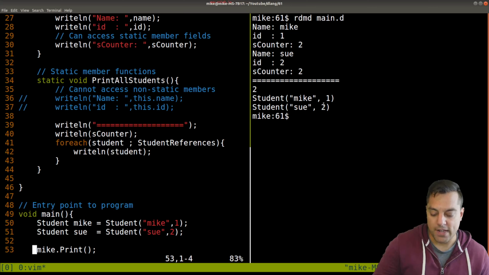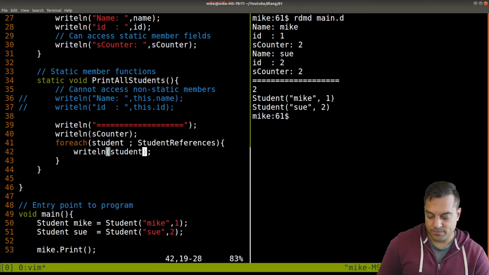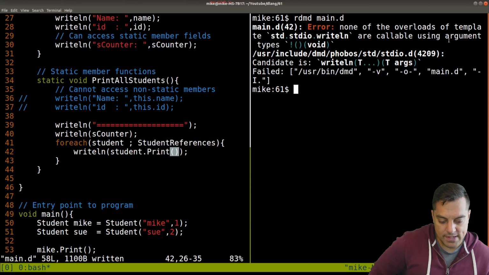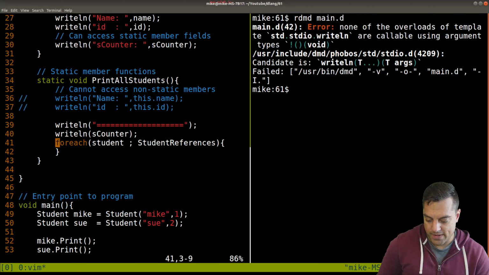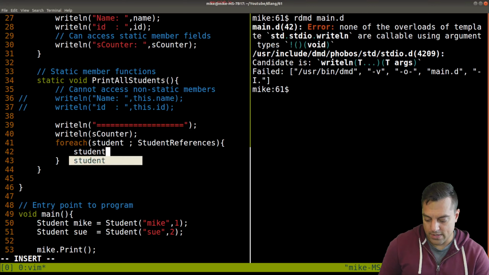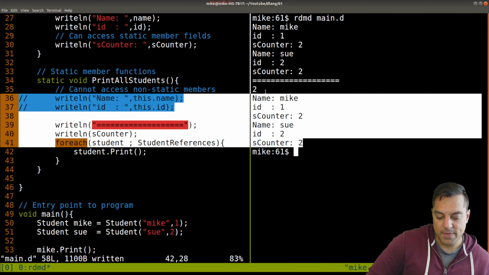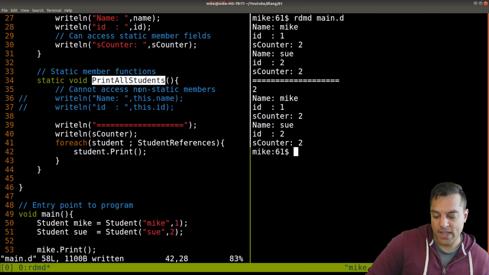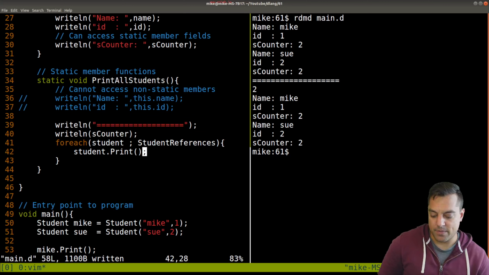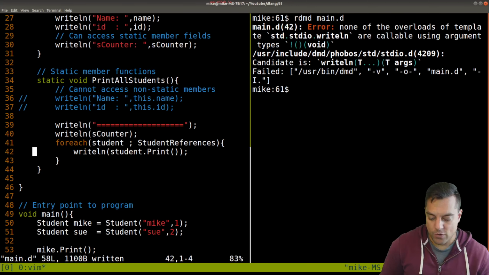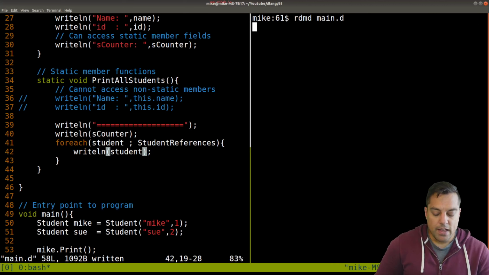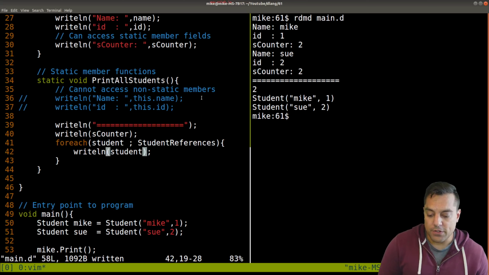Now I could actually call student.print here, and let's actually just do it. Right, let's go ahead and do student.print, and it says error, none of the overloads of template right line here. Oops, that's because I just need to do Student and spell it right, .print. Okay, and I could do that as well. So that could be another way to just have this nice sort of static member function that just prints out everything. But I'm going to leave it as it was here. So either way works. So whoops, let me leave it as is. There we are. So that's static fields and static member functions.